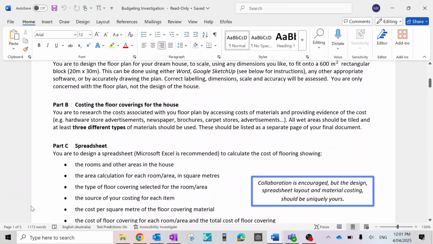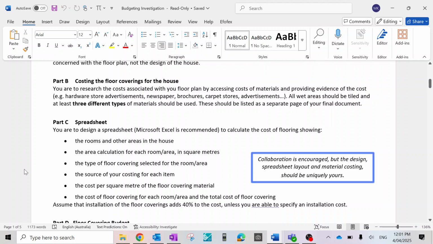Part B reads: you're researching the costs associated with your floor plan, by assessing the cost of materials and providing evidence of cost, such as hardware store advertisements, newspapers, or the internet. All wet areas should be tiled, so you need to put tiling in the bathroom, for example. At least 3 different types of materials should be used. You can use carpet, timber, and you have to use tiles. You can choose which ones, because there are different types of tiles. These are listed on a separate page in your final document.